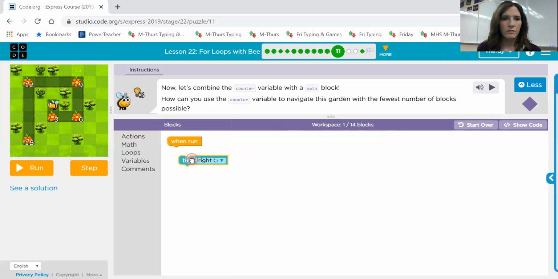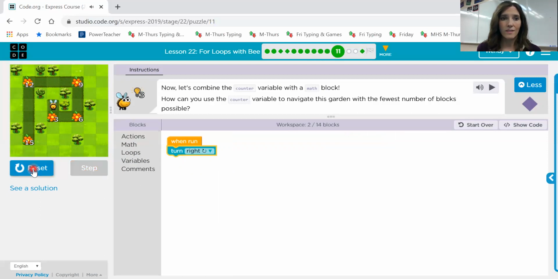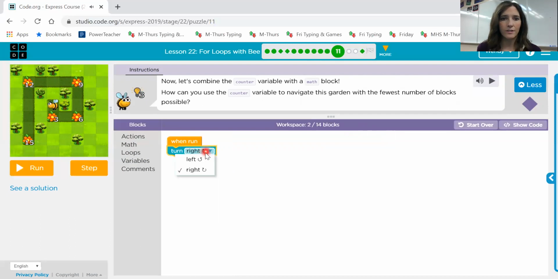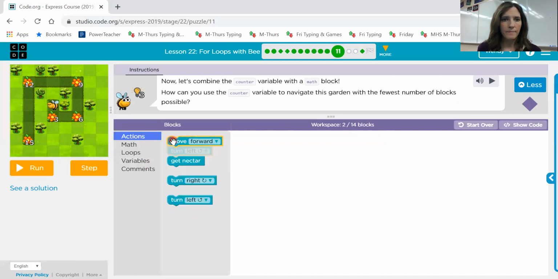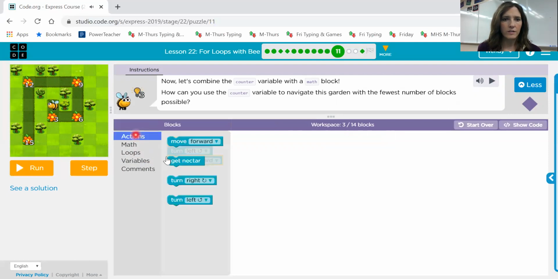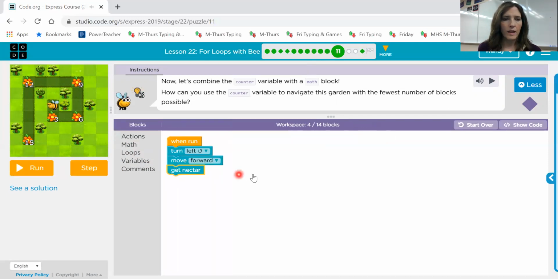Which direction? Let's try right and see if that gets us in the right direction. No, okay, so we want to turn left first. All right, then we would need to move, and we would need to get nectar. Okay, so it looks like that's probably our basic steps each time.